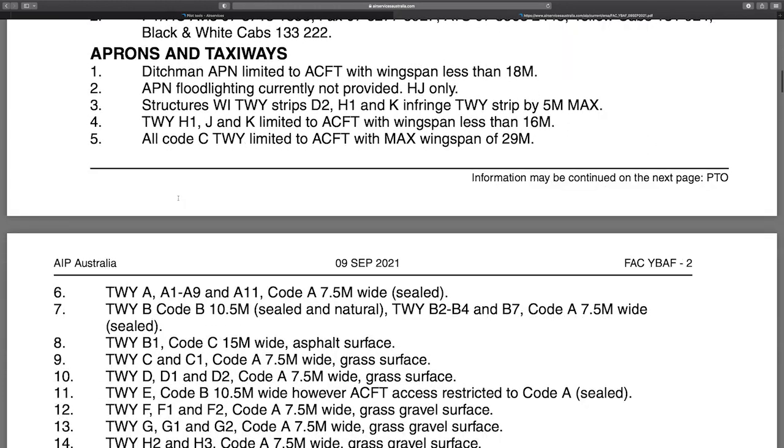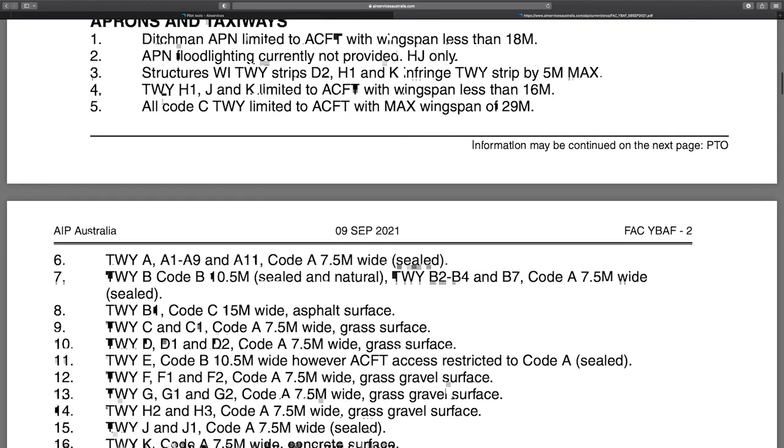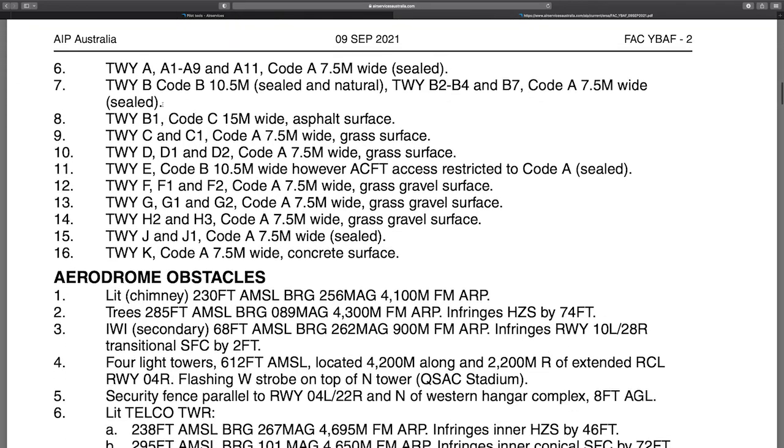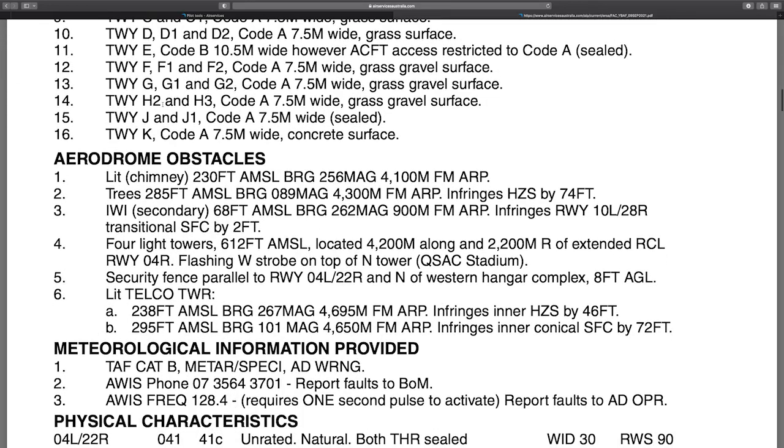The next section down looks at aprons and taxiways, and under here it simply gives us a breakdown of all these separate runways and the limitations that are associated with each runway. You can see there's quite a few there for Archerfield because they have the 4 designated runways available at the aerodrome. Underneath that we have aerodrome obstacles.